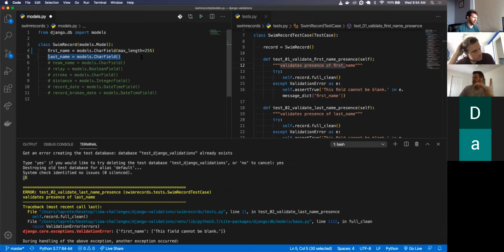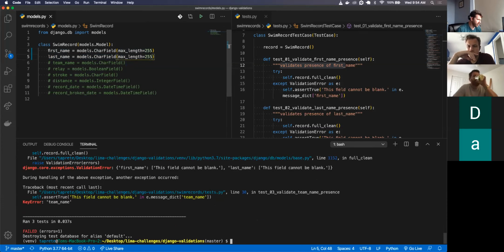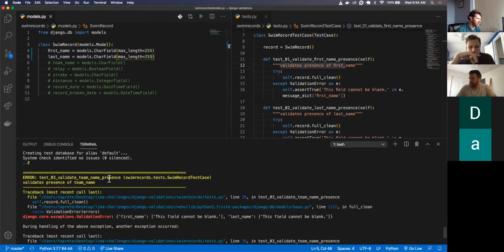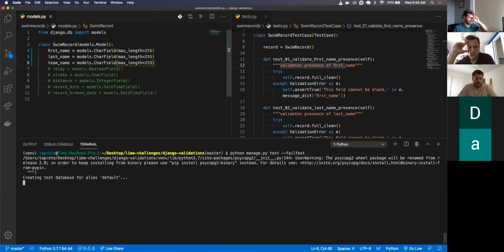So we can pretty much do the same thing here. Max length equals 255. And clear. Let's run that again. All right, 3 tests passed. Says validate team name present. Let's go ahead and, pretty straightforward so far. Max length equals 255. Clear. Let's run that again.